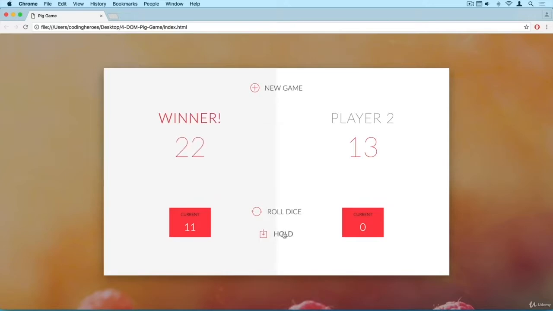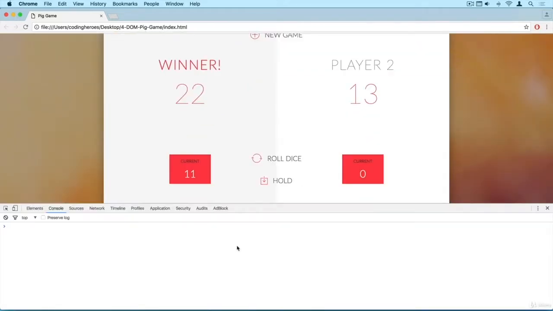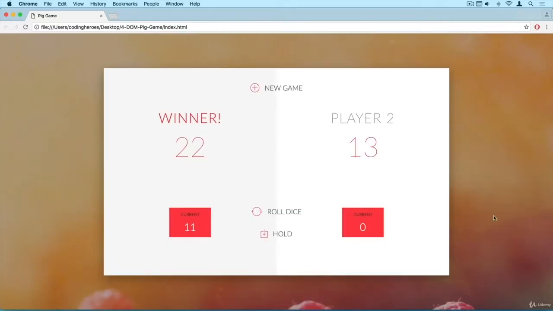Alright. So we have a winner, we have 22 points, and let's see what happens if we try to keep rolling our dice. So, nothing happens. The game has effectively stopped. We can also not hold. And let me check if we have any bugs in our code. Actually no, so no bugs here. So it's not working because we blocked it with our code. So our if statement is really working, meaning that our state variable game playing is currently false.